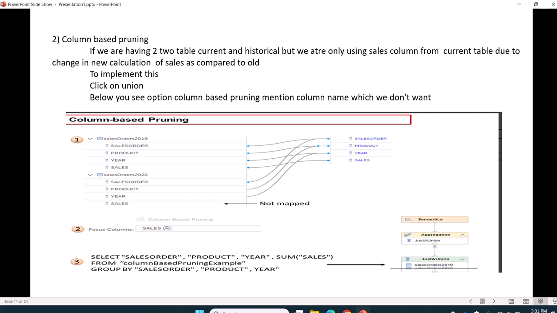So here what we will do is select column-based pruning and a focus column. Focus column means the column which is present in both tables but only mapped from a single table. So you need to mention this column. Then when the system performs the query, it will only give sales data for the year 2019. It will exclude all the data for the year 2020.